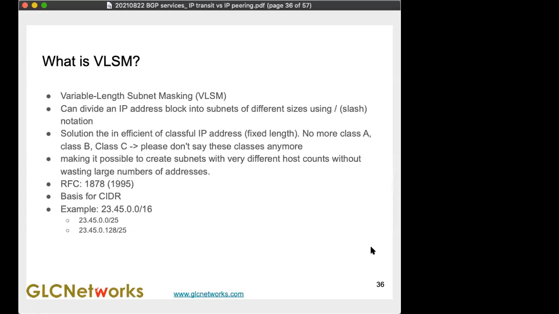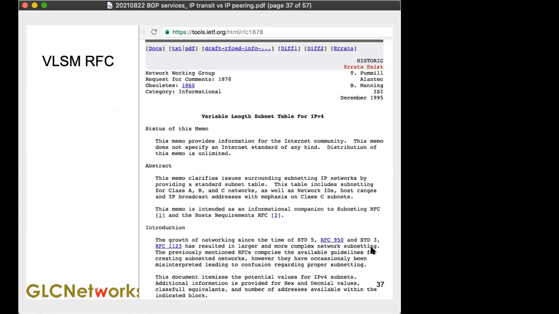So this RFC was done in 1995, and every router has adopted it and updated the firmware since 1995. So since 1995, the terms class A, class B, class C are not valid anymore.